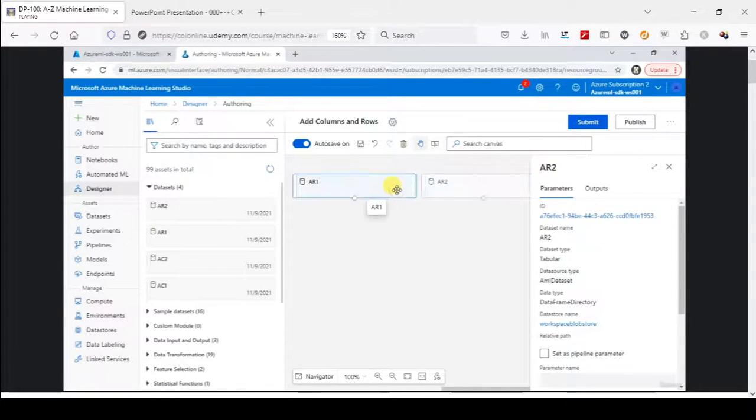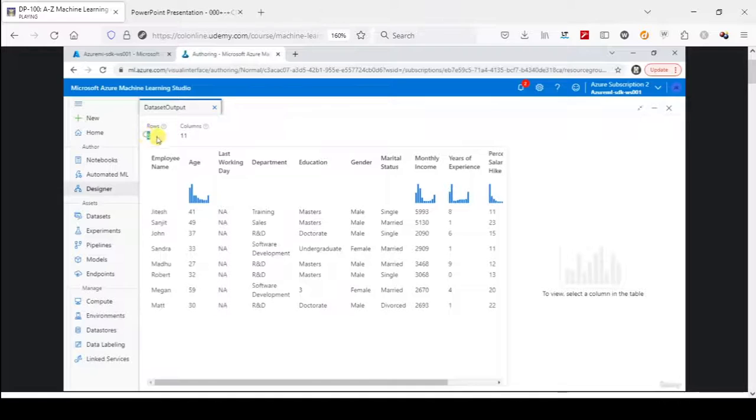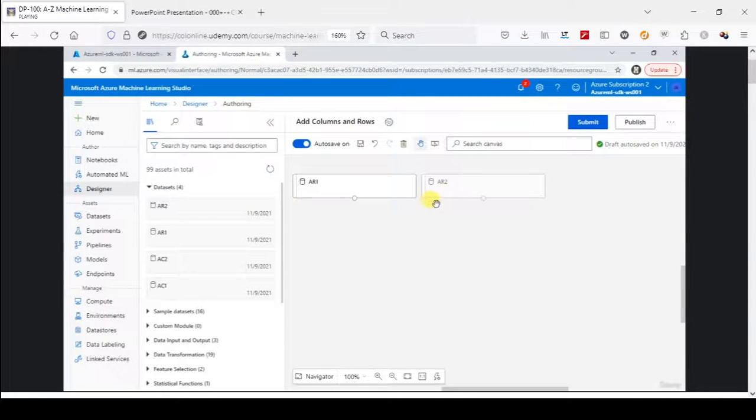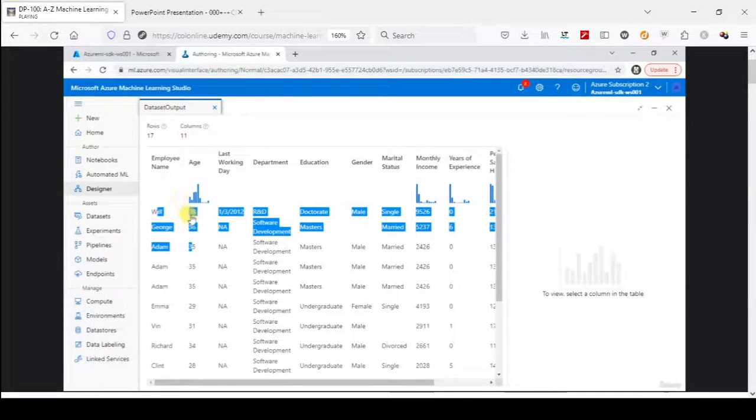All right. First, let me preview the data for the AR1. As you can see, it has got 8 rows and 11 columns of name, age, and so on. Let me close this and now preview the AR2. Once again, it has got 11 columns and 17 rows, which are different from the earlier AR1.